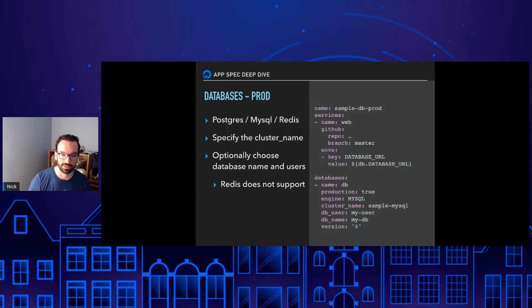And the key field when you're referencing a production database is, well, there's really two. You set production equals true in that particular database component. And then you also have to specify the cluster name. And the cluster name is the actual reference to what you named the cluster when you created it in our DBaaS service. Once you do this, you do get a little more configuration.